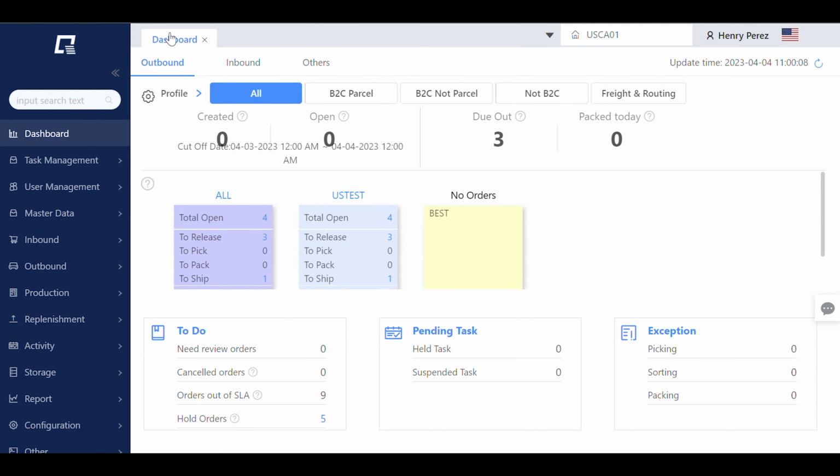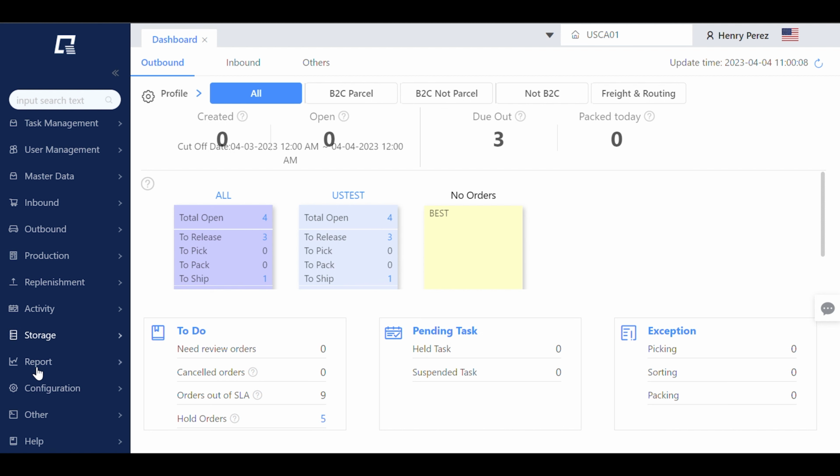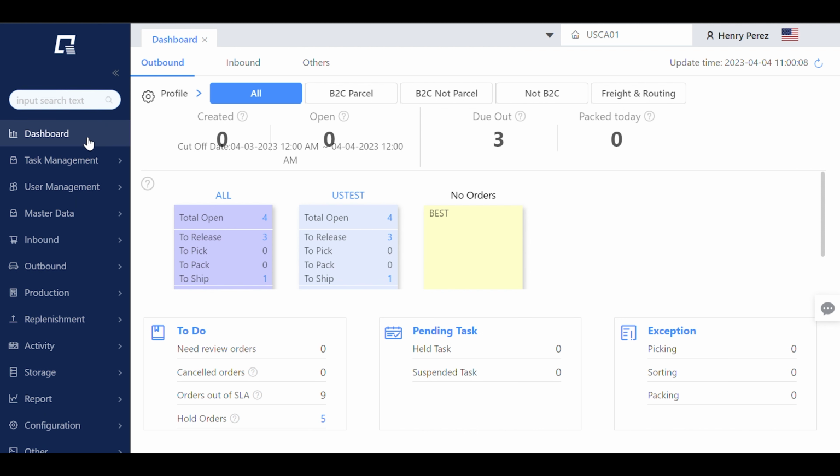Currently, here's an overview of your toolbar, which will give you a breakdown of all the features it has: your dashboard, task management, user management, master data, inbound, outbound, production, replenishment, your activity, your storage report, your reports, configuration, others, and help. So right now we'll just do a quick breakdown of the dashboard.